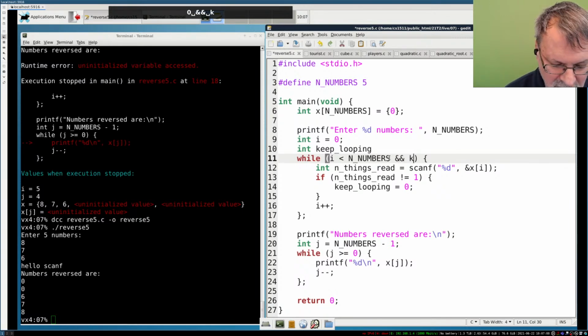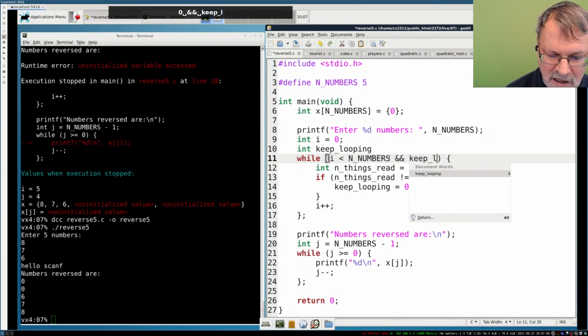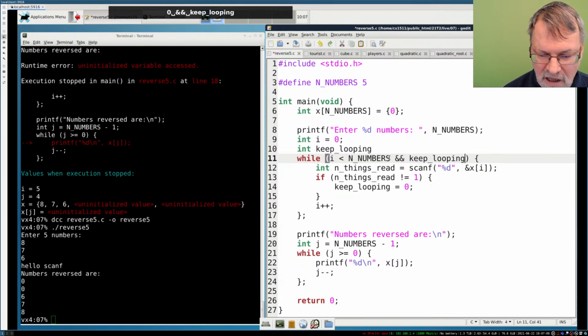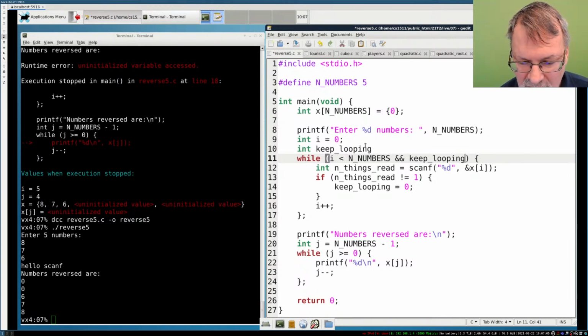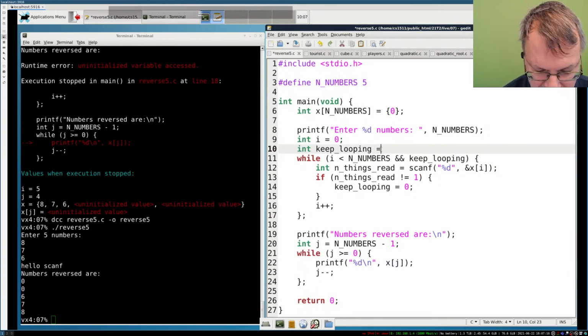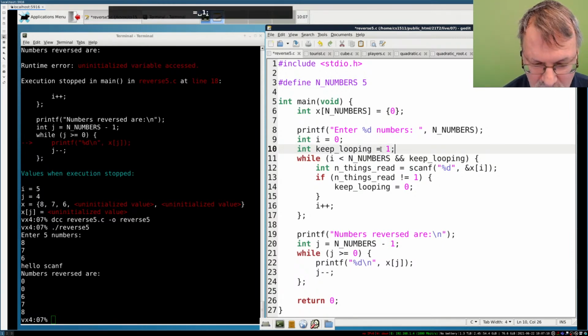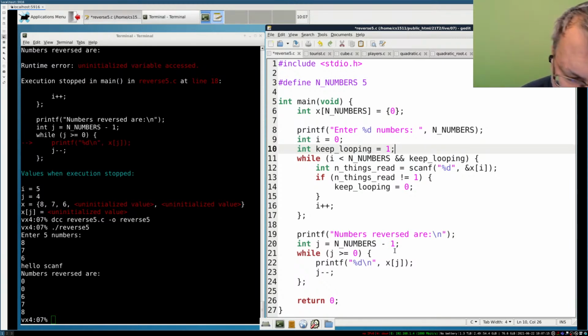So in my master plan here, I set up a variable just to control the loop. I'll set it initially to 1, so the loop executes as normal unless something changes. But if scanf doesn't manage to read one thing, I'll set that variable to 0, and then the loop will stop next time. So that loop will stop as soon as scanf fails.